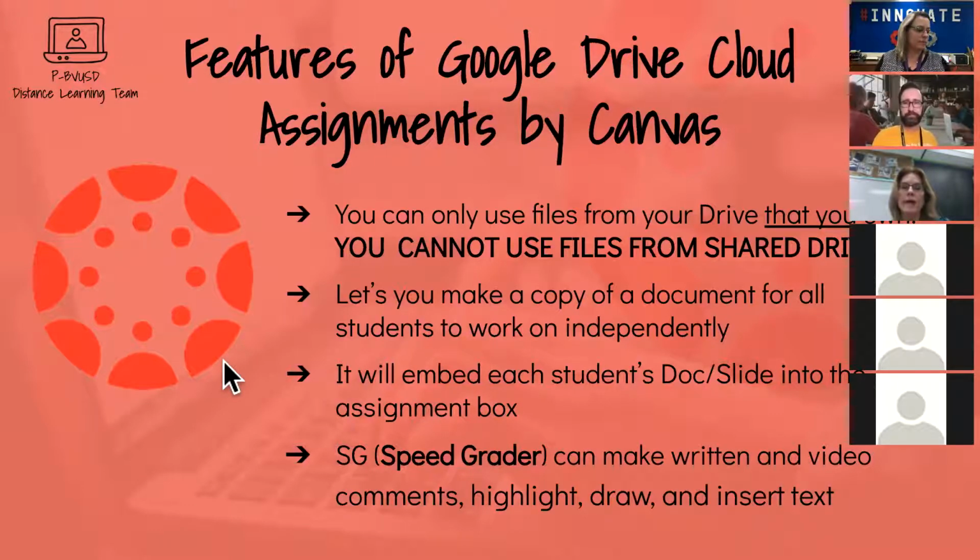Also, it will make a copy of the document to all the students. It does that automatically, knowing, like Google Classroom, that every student needs to have their own copy. The one thing that is nice about it, it goes ahead and embeds that document or slide or sheet into the assignment box. So it's within Canvas that the kids are all staying. So it makes it nice and easy, especially for the younger students.